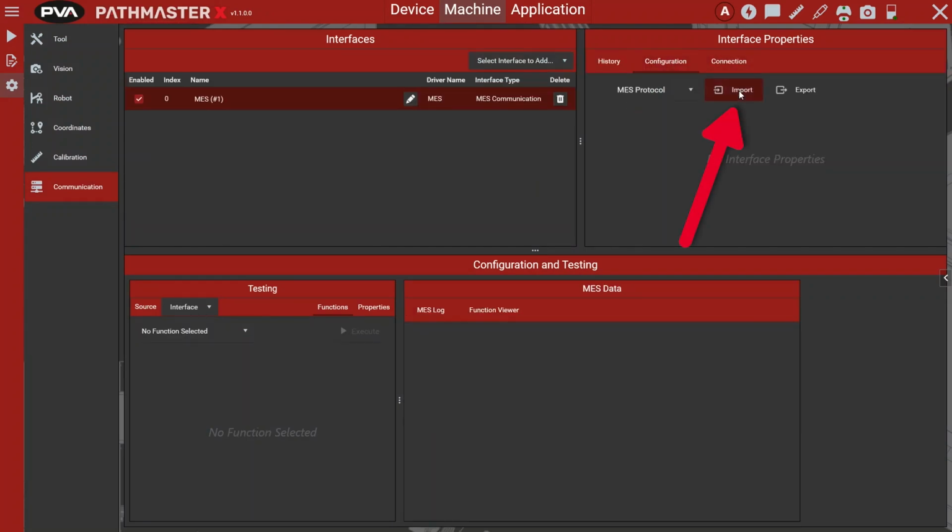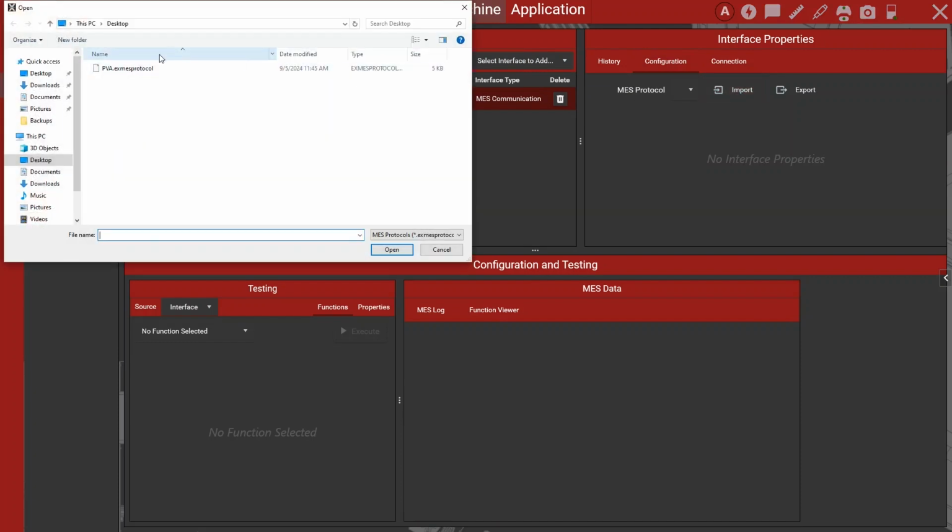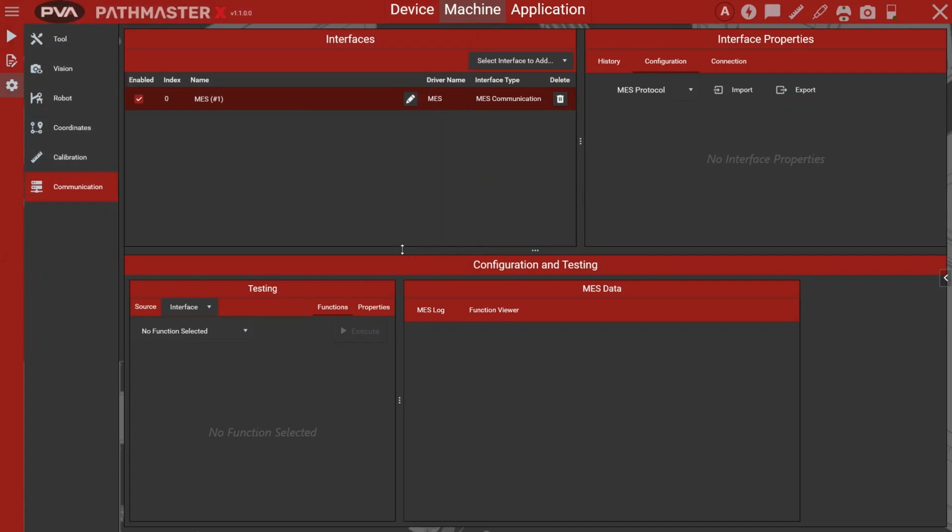Click the Import button to import an MES protocol. Select a protocol file from the File Explorer and click Open. The imported protocol will be available in the MES protocol drop-down list. Selecting it will load all necessary configuration options and available messages.